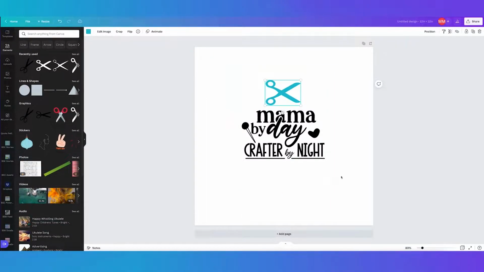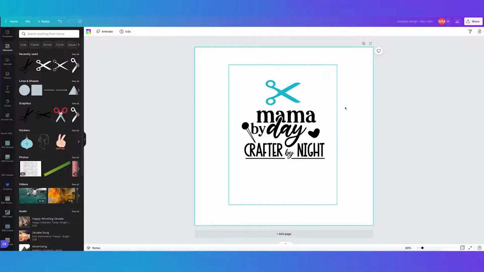Once you've got this all set up, you can save it out as an SVG, and if it's everything that you want it to look like, you can bring that into Design Space and then cut it out of your vinyl.